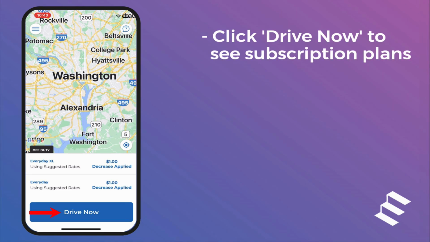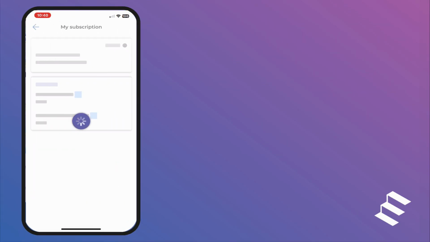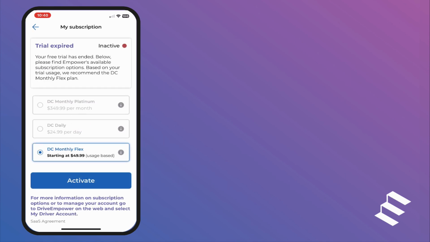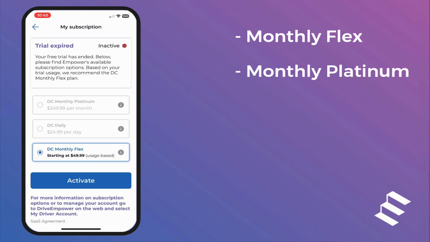When you finish your free trial period and click Drive Now, you will be prompted to choose the subscription plan that works best for you. You can choose between the monthly Flex plan, the monthly Platinum plan, and the daily plan. You will see an info button that will give you more information regarding the different plan types with their pricing and options.